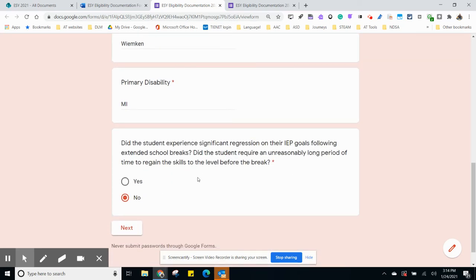And then the last question on the first page is very important. This determines what information you need to give us next. So the question is, did the student experience significant regression or recoupment? And if you say no, then it will take you automatically to the ESY eligibility checklist areas.